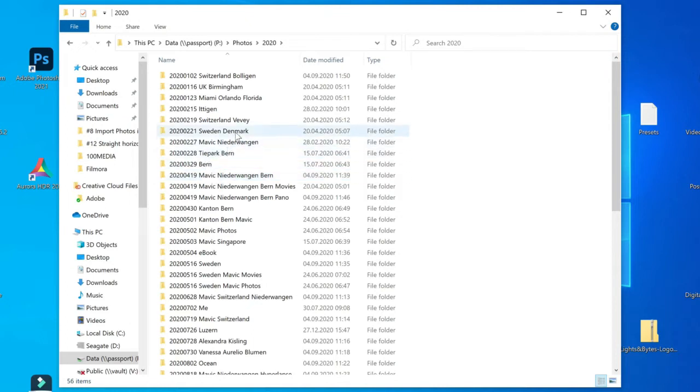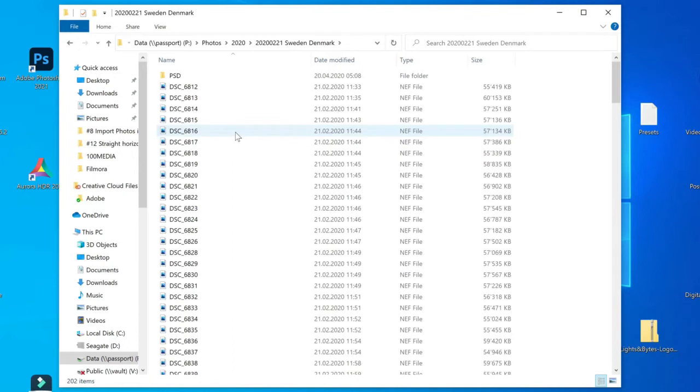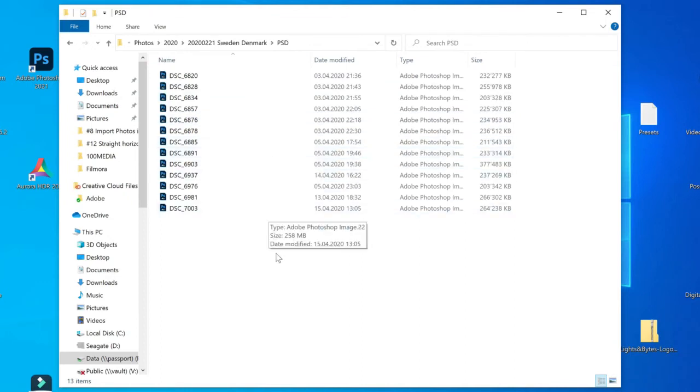Now let me pick Sweden, Denmark, for instance. In that subfolder, there are all the raw files to be processed, plus another subfolder called PSD. I store my final work as a Photoshop file in this folder under the same name as my original raw file. I never had a problem to find one of my files so far. I really am not using Adobe Lightroom to get organized because I think it's too slow.